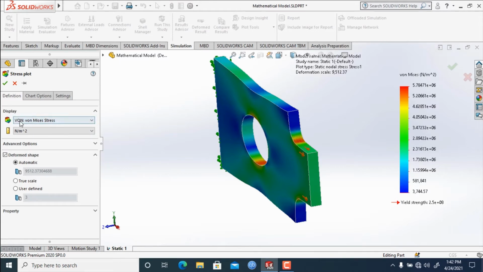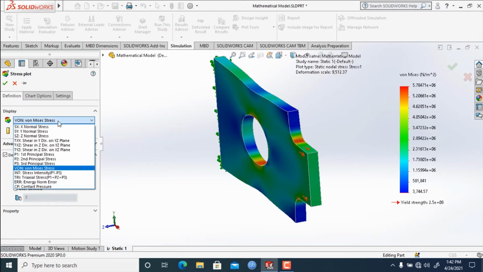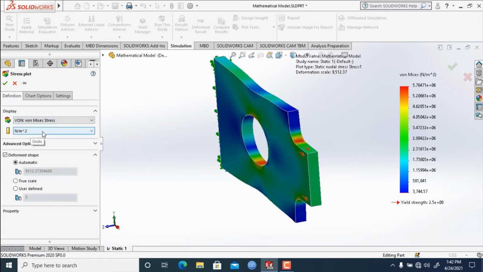The first display option shows the type of stress we want to show here. The stress is selected as von Mises stress. If we drop down this menu here, we can see different types of stress. As we learned from the introduction classes, we can see the results only in principal stress or von Mises stress. So we will go with von Mises stress only, and the next option is units.